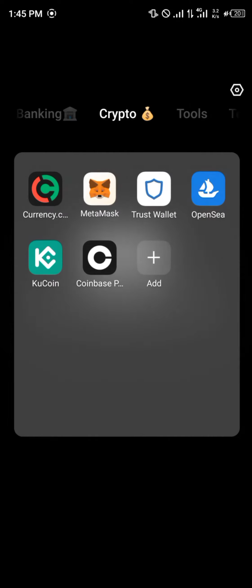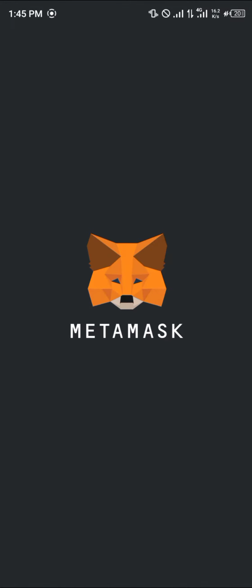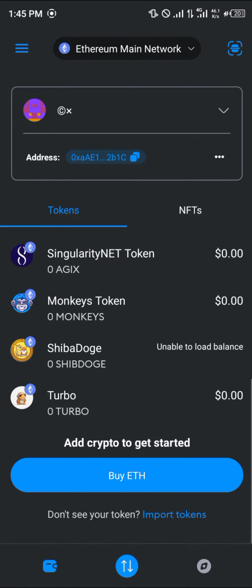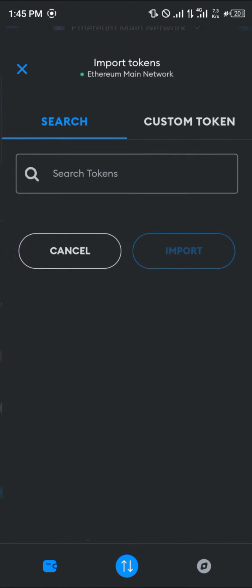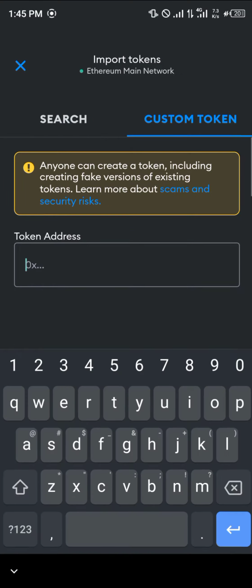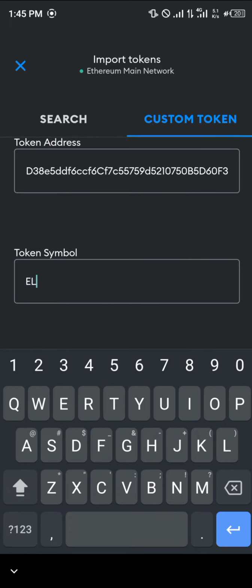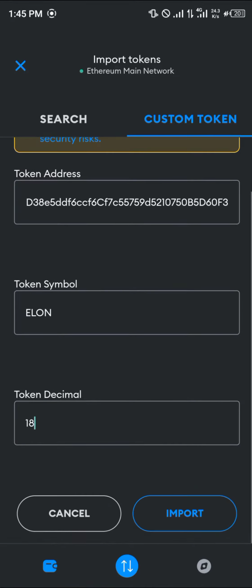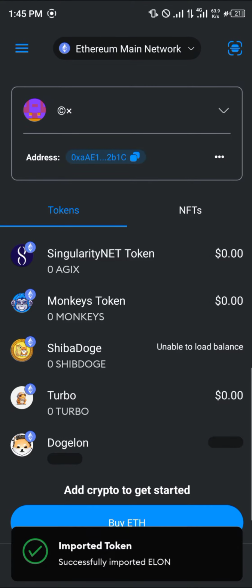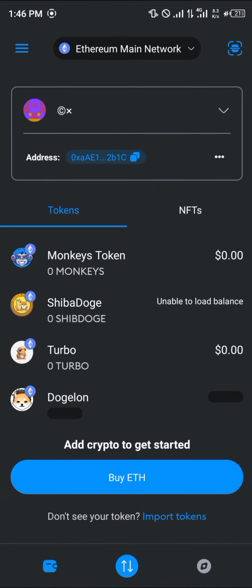And with your Metamask opened up, all you need to do is make sure you're on the Ethereum network. So simply click on this Ethereum main network up here, select Ethereum main network, click on import tokens, click on custom token, paste the contract address. The token symbol is ELON and it has 18 decimals. Simply click on import. Boom, Dogelon on Metamask.